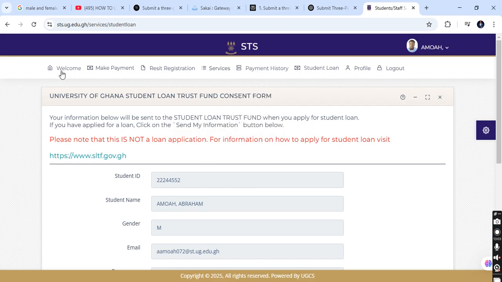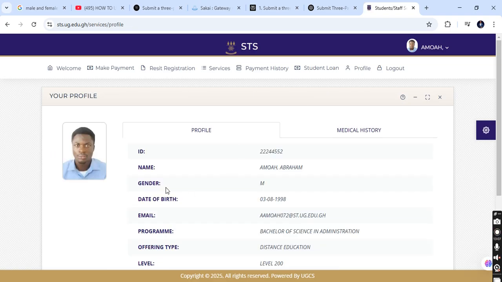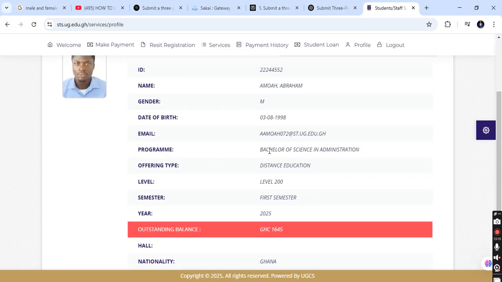All right, let's continue. Let's go back to now the profile. Your profile, this is my profile, my details. Okay, my name, my student ID, my date of birth. I'm not a grown-up. Yeah, so my course, my level, and everything. Now outstanding balance. So when I was taking you through the MIS, the management information system, I showed you where you see your balance, whether you are owing or the school is owing you.